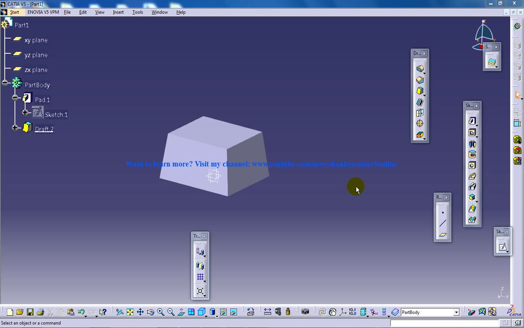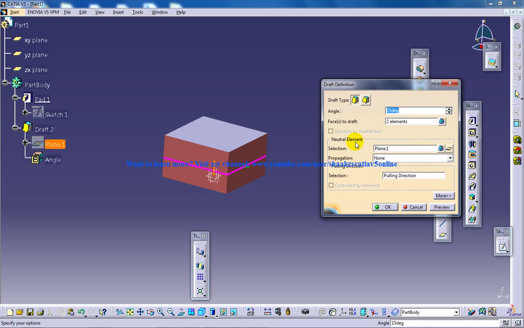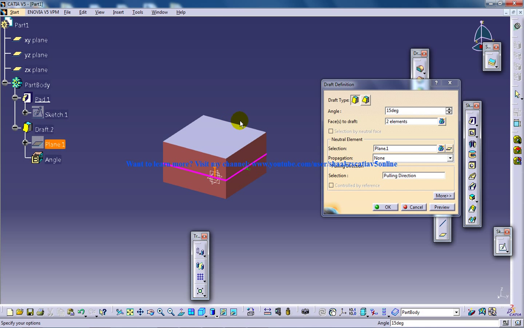Hi, this is Mohammed Shakil here, and in this tutorial I'm going to show you how you can use the neutral element as a parting element in the draft in the Part Design workbench in CATIA V5.